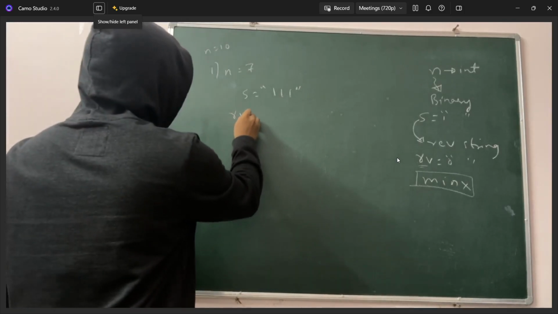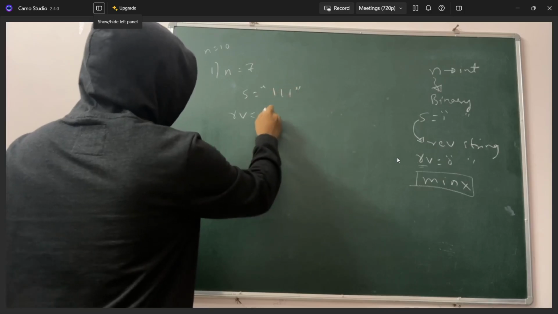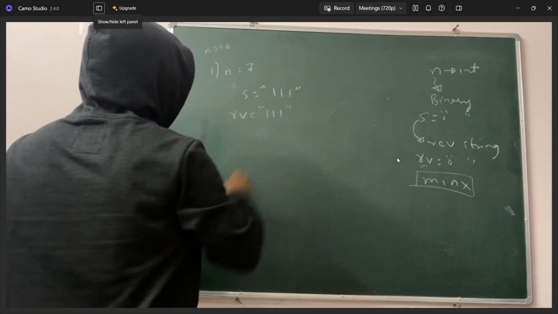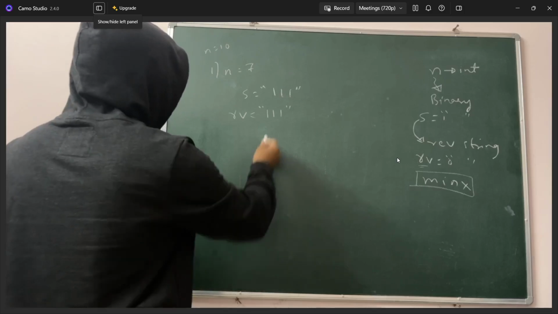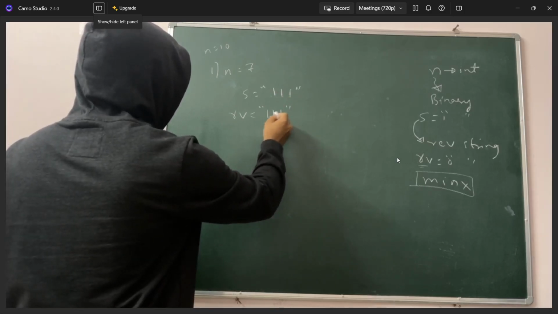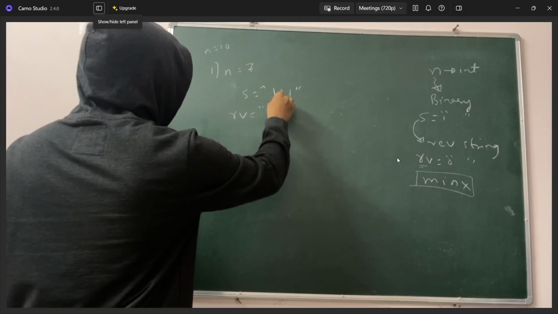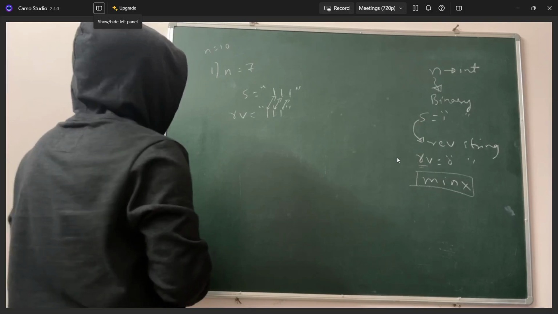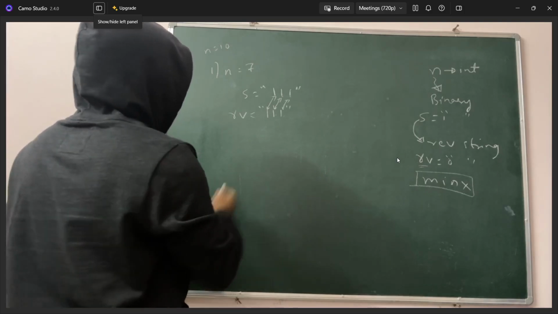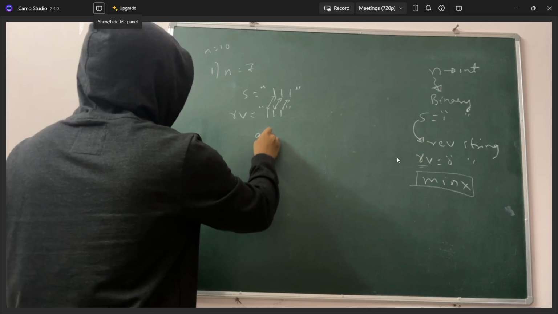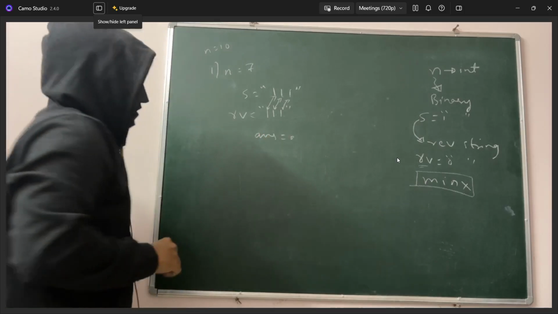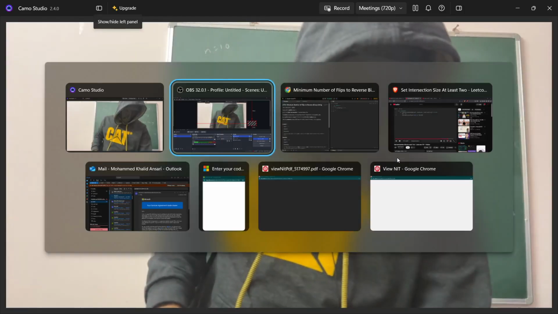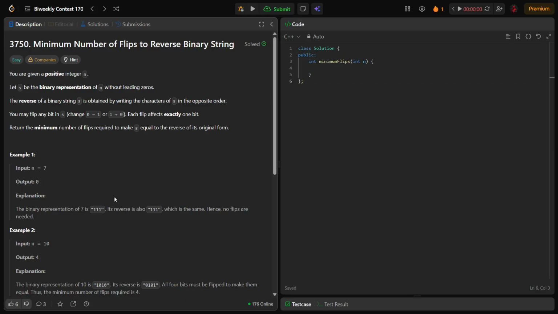Now you'll have to make the reverse string. Even if you reverse this, the string looks the same. So now you have 3 bits here and 3 bits there. If you compare the 0th bit, first bit and second bit, all have equal values. So in this case, no flip is required, and your answer is going to be 0. So in the first case the answer is 0.